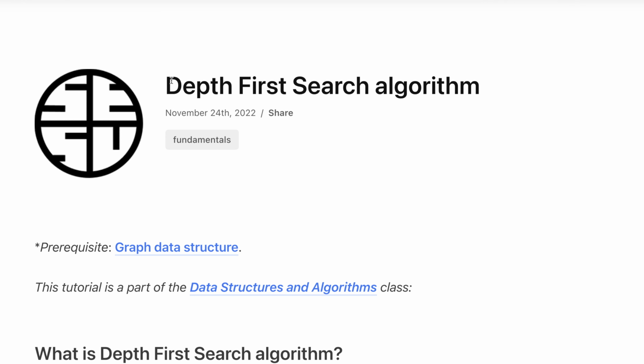Hello everyone. Today we're gonna learn about depth first search algorithm. Besides breadth first search algorithm that we have learned in the previous tutorial, depth first search is another powerful graph algorithm. Before you continue, make sure that you're very comfortable with graph data structure. This tutorial is a part of the data structures and algorithms class.